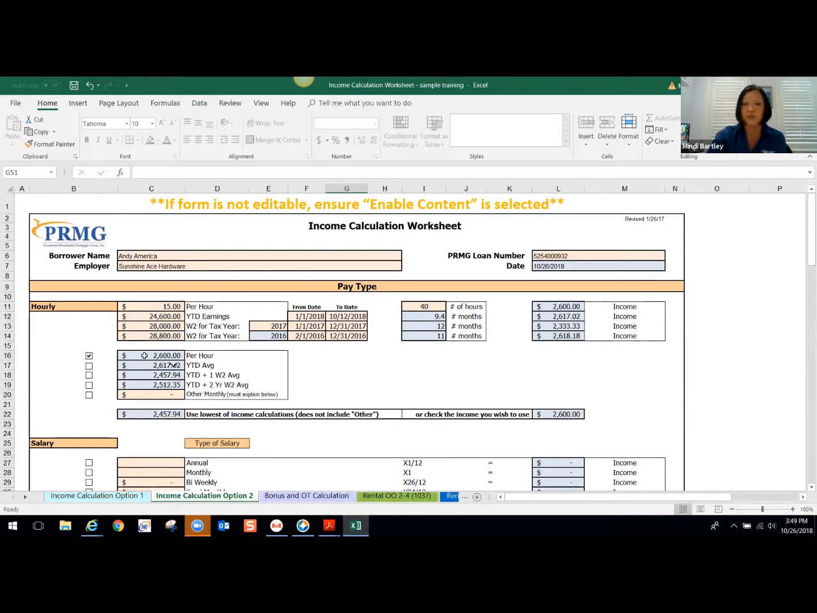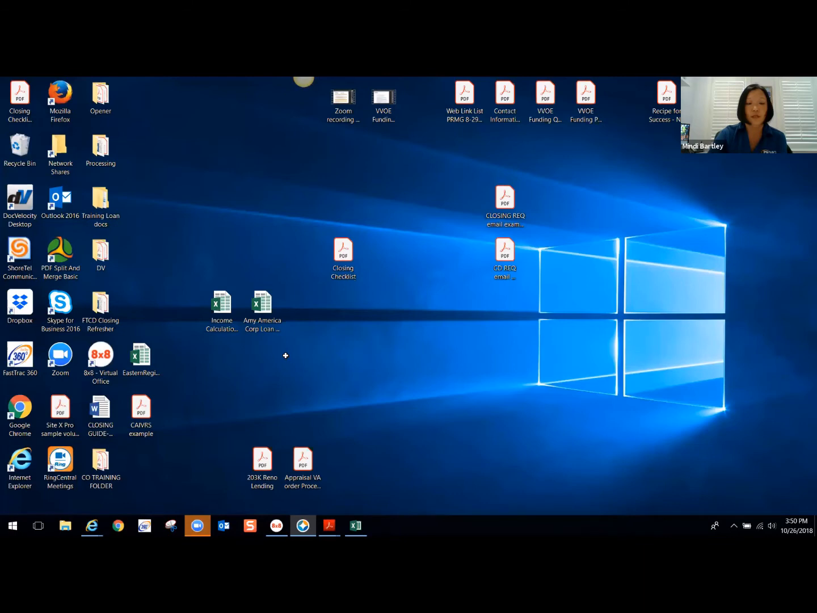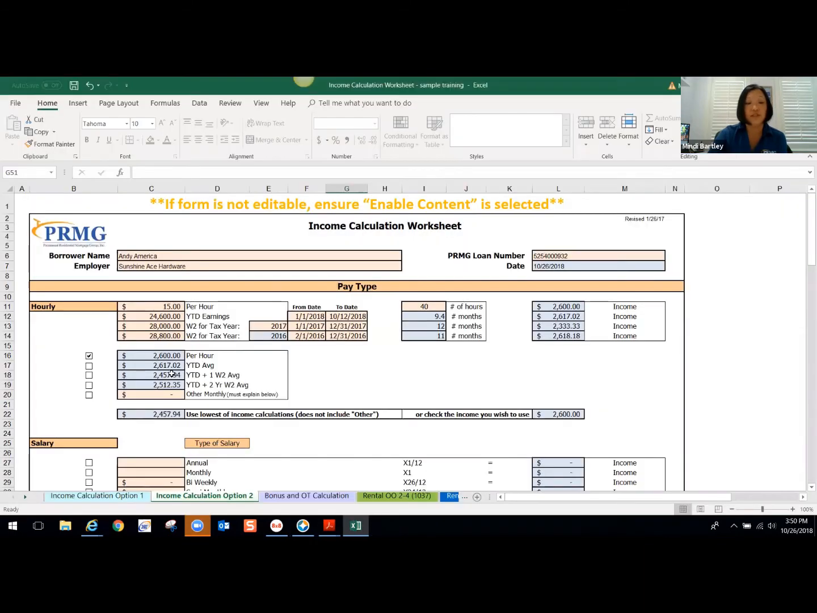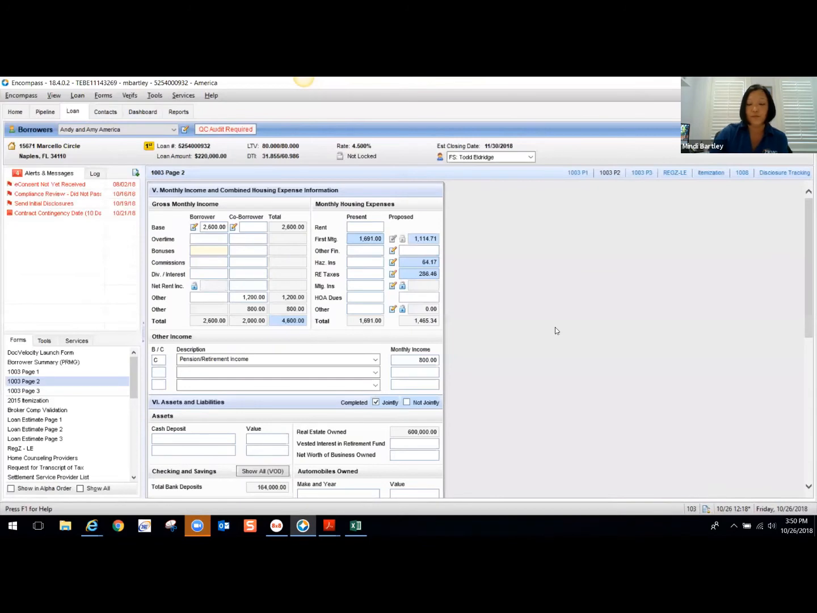I'm going to change my base income to $2,600 a month because that's what I can support based on the documentation that I have. And I'm going to plug in an amount for bonus. My bonus income I'm using is $92.59. And that is how I would show Andy America's income.